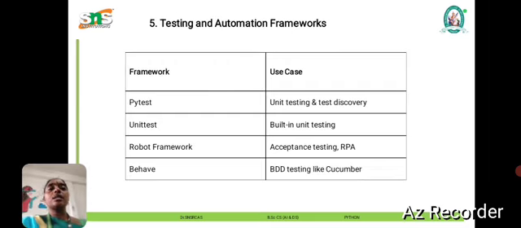And the next one is the testing and automation framework. It is used mainly in the IT industry. If you are developing a project, it identifies the errors in particular modules. The frameworks are PyTest, Unit Test, Robot Framework and Behave. These are all frameworks that help to identify errors in a project.